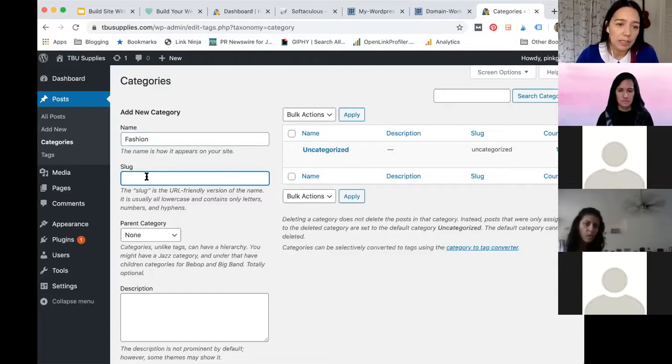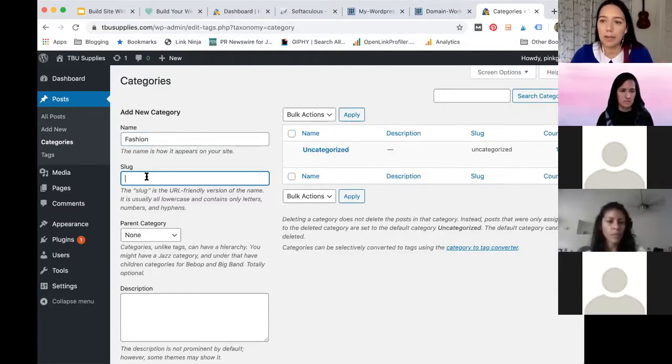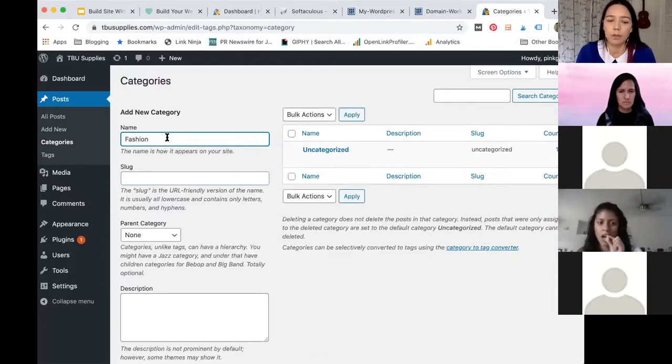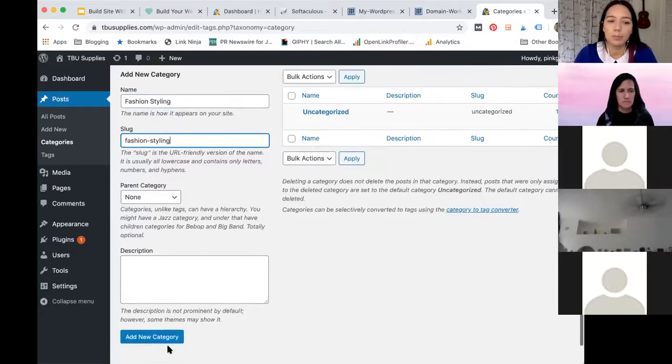we're going to do just 2 different categories just to show you how it's set up. So here in the slug, you want to use lowercase, it's what the URL for that category will be. So we want it to be the exact same thing, but just lowercase. And if it's 2 words, you replace the space with a hyphen. So if it's fashion styling, for example, then the slug is going to be fashion-styling. And we scroll to the bottom and we click add new category.